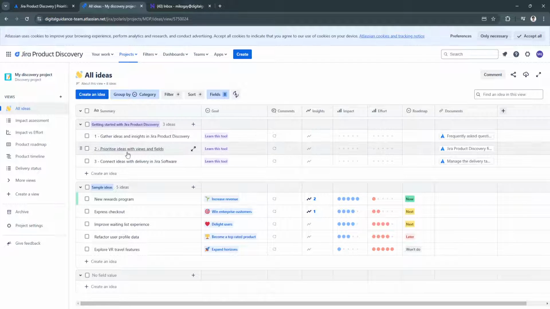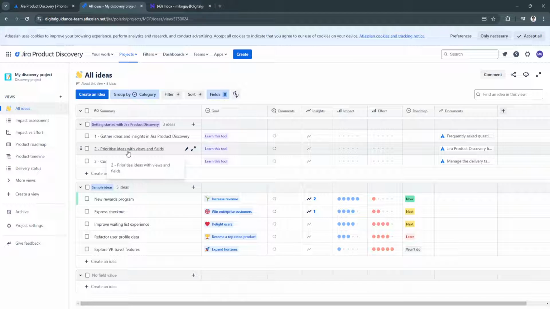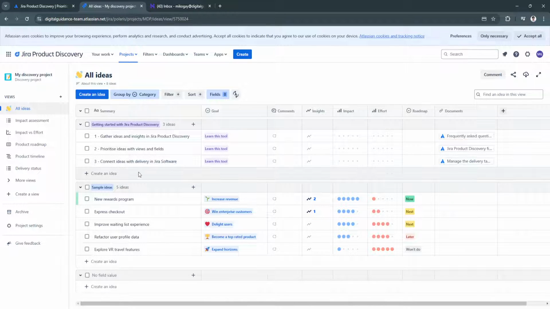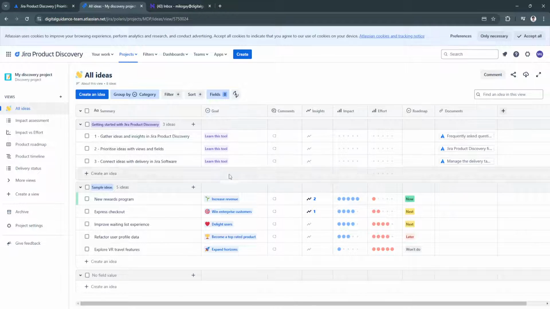These are the sample ideas. As you can see, we have these instructions right here. We can gather ideas and insight in Jira Product Discovery, prioritize ideas with views and fields, and connect ideas with delivery in Jira Software. This table has the summary right here, so you can read it when you are on this page. This is the goal. This is the comments, insights, impact, effort, the roadmap, and the documents. So this is just the summary, and these are the sample ideas.